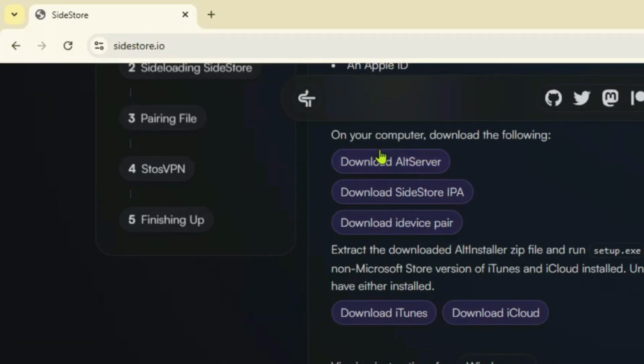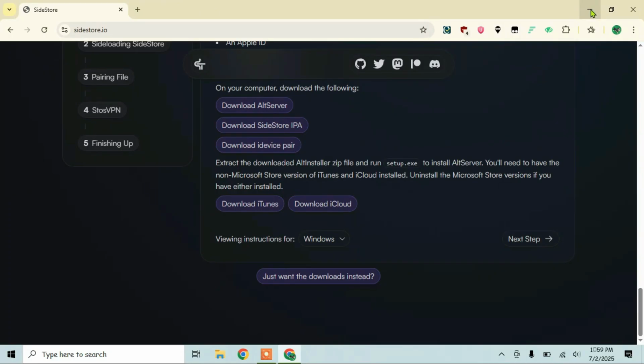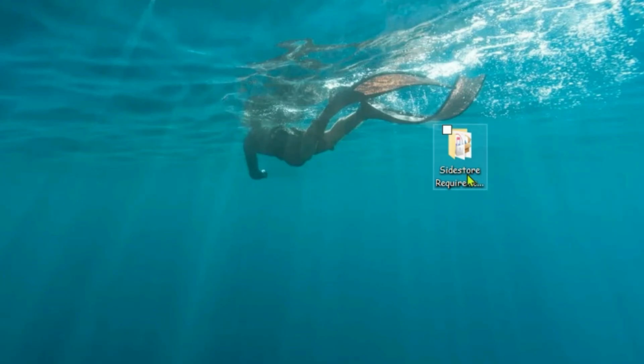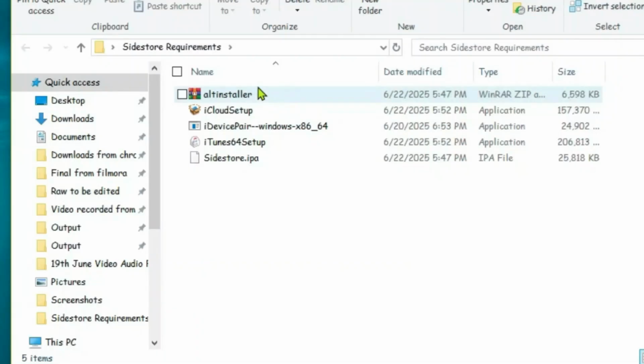Scroll down to the bottom of this website and you can download all these files here: AltServer, SideStore IPA, iDevice Peer, iTunes and iCloud. I have already downloaded all these files. Now let me go to the downloads folder. I have kept all these files inside this SideStore requirements folder, and these are all here.